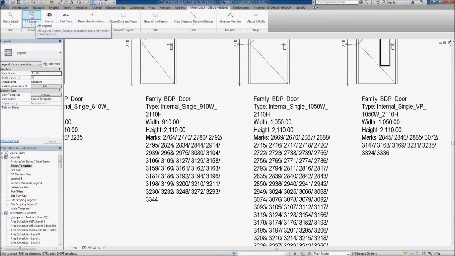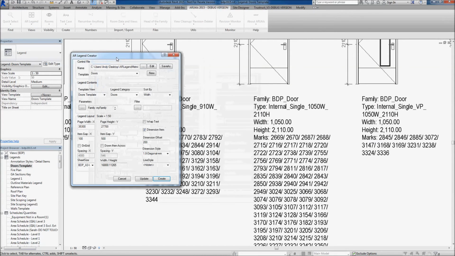Let's just have a quick look at the ARLegend interface. So there's a number of sections to the dialog. The first part actually relates to a control file. This file contains all of the definitions of how we'd typically like our legends or schedules created. So it makes it easy for us to pick a doors template or a walls template. So we can define multiple standard legends that we want to use. We can also define what the contents of those legends are.